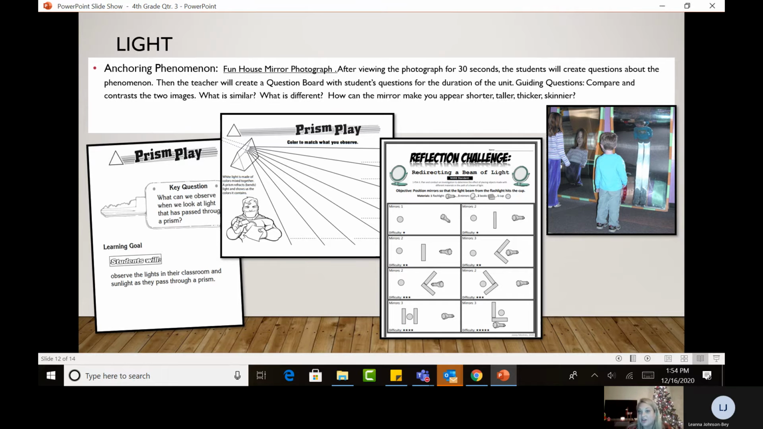What's similar? What's different? How can the mirror make you appear shorter, taller, thicker, or skinnier? And just have them start thinking about that.